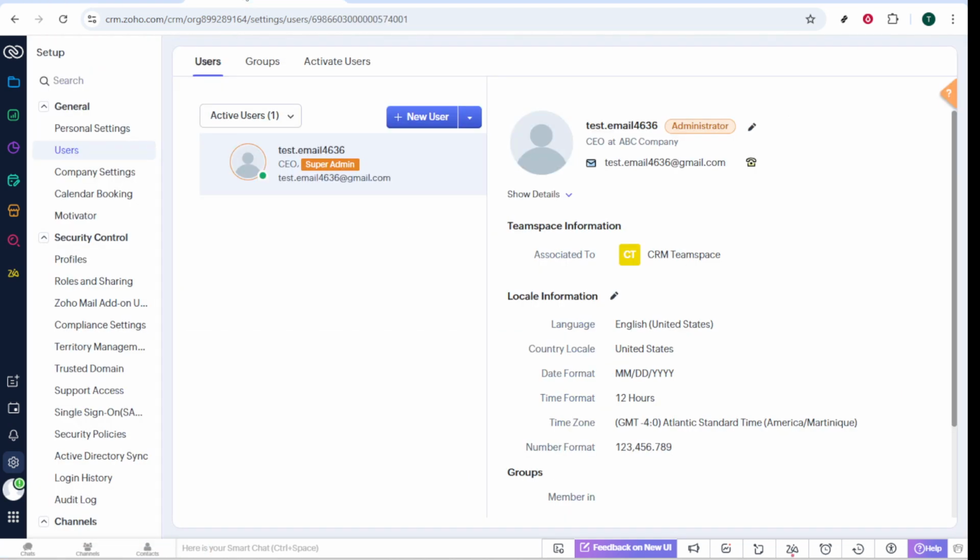After clicking on Setup, you'll see a sidebar on the left-hand side of the page. In this sidebar, locate the Users and Control section. Here, click on Users. This is the section where you can manage all the users within your Zoho CRM account, so you'll want to become familiar with it.